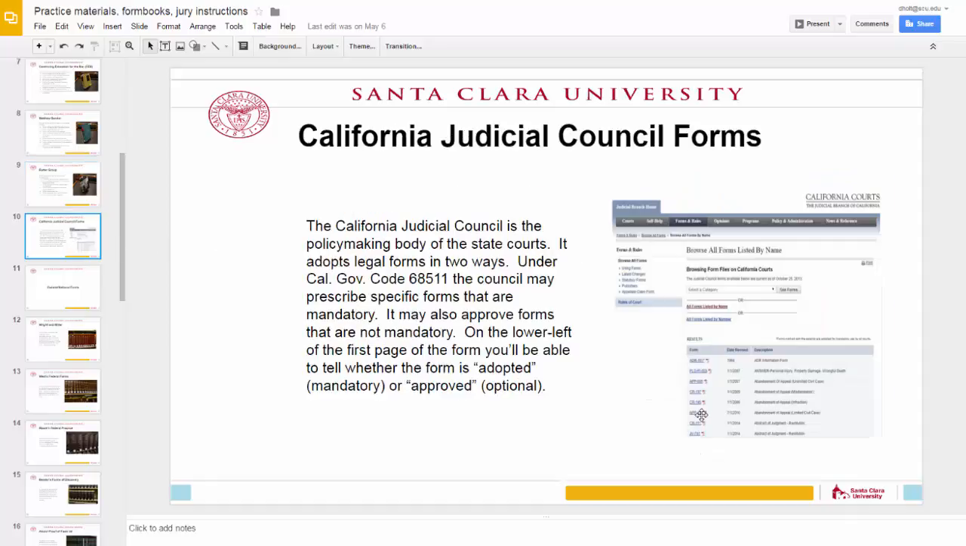California Judicial Council forms are published by the California Judicial Council. They're authorized under a California Government Code section to mandate that specific forms are used for various transactions. You can see on the lower left of the first page of the form whether the form is adopted, meaning that it's mandatory, or whether it's approved, meaning that it's optional.